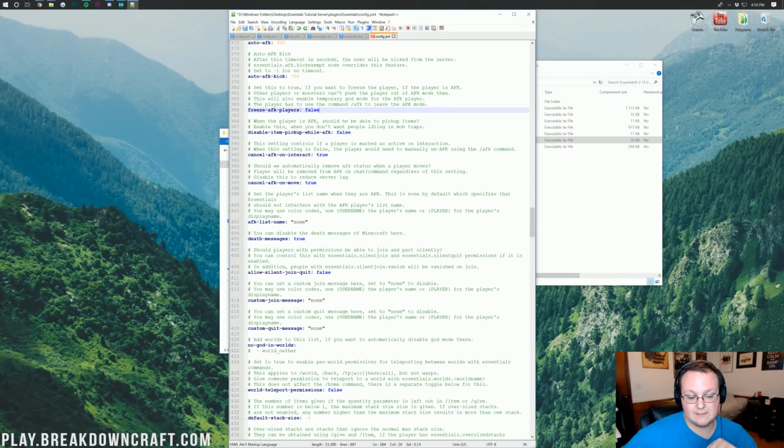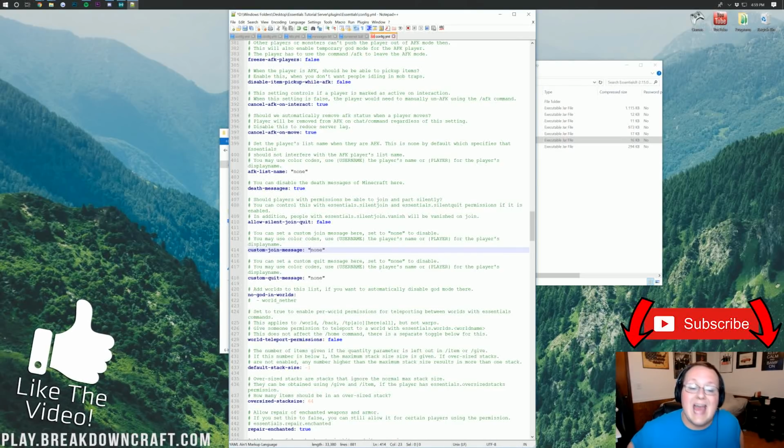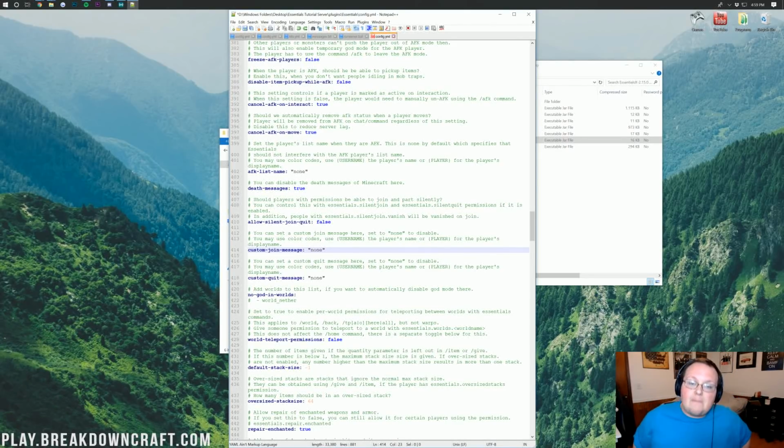From there, let's skip down just a bit to line 416. Now, this is custom join and leave messages. Basically, what do we want it to say when someone joins the server, and what do we want to say when someone leaves the server? You could do something like &7, then a colon, then a plus, or &8, I'm sorry, then do a plus, and then do &7 and another one of those.